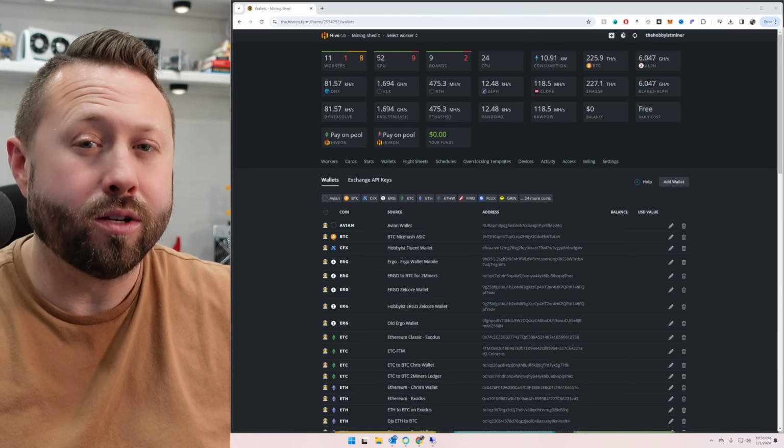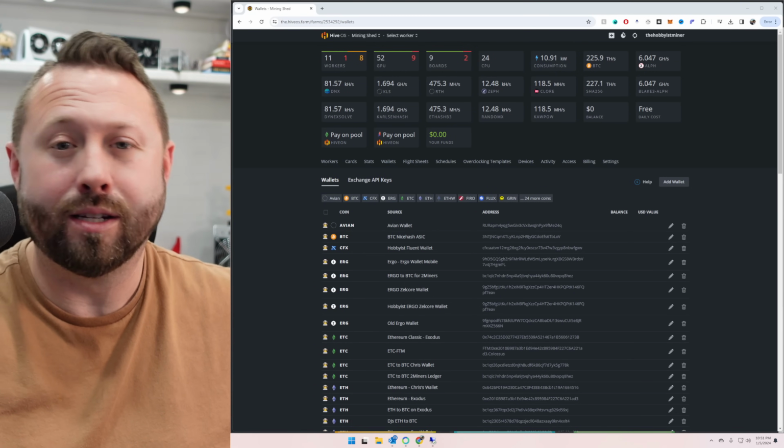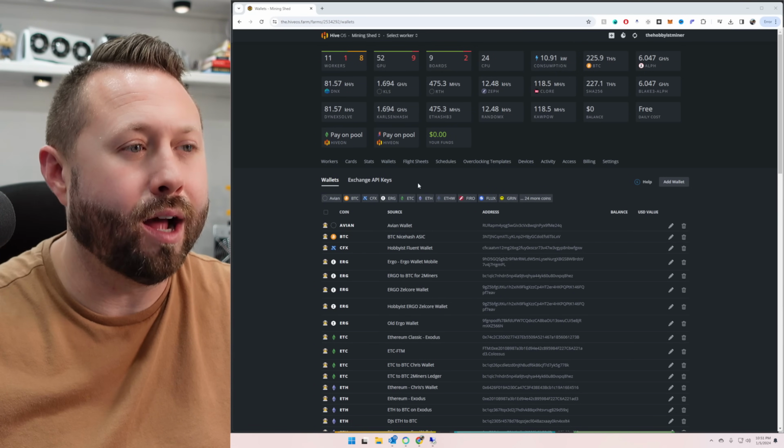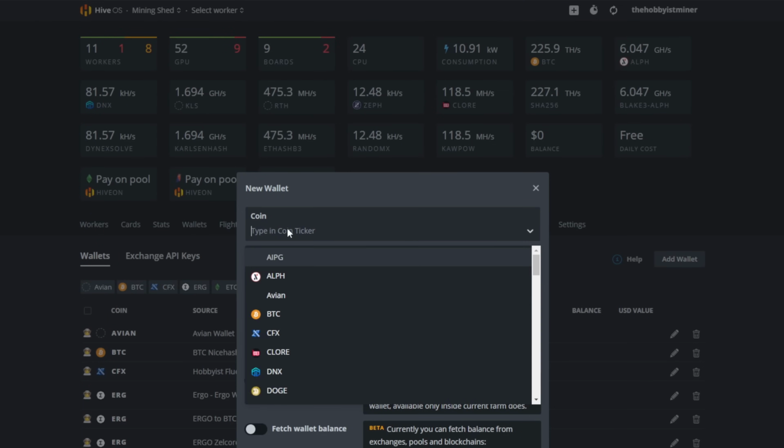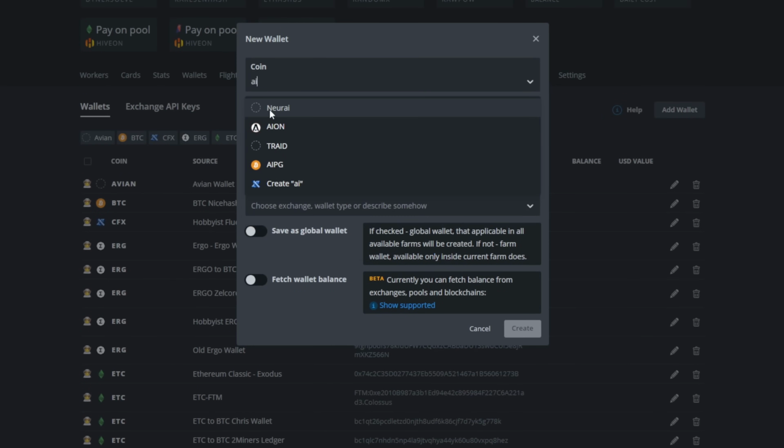All right, so let's not waste too much time. Let's get our 6600 rig up and running. So we're in HiveOS right now. We're going to click Wallets. And once we're in Wallets, you're going to see exactly what I'm looking at. We're going to click Add Wallet. And at the top, we're going to type in AIPG.